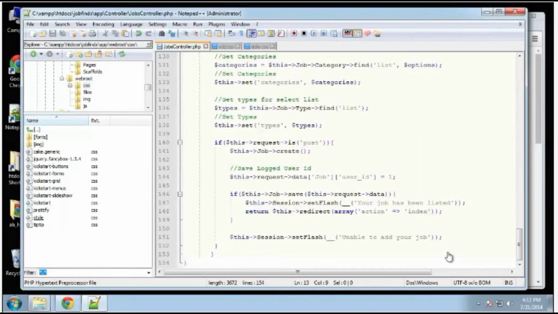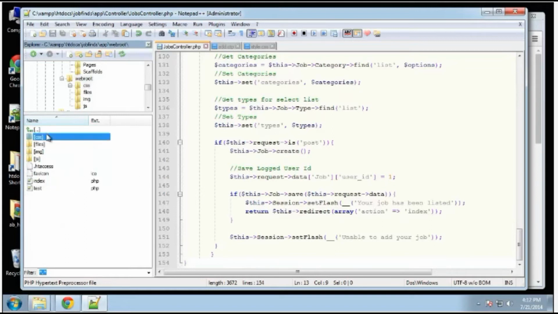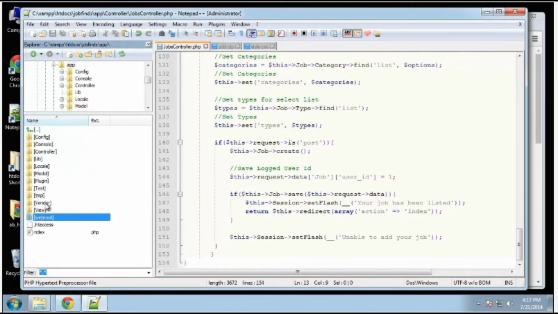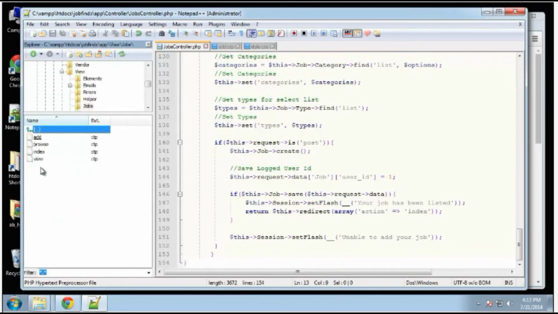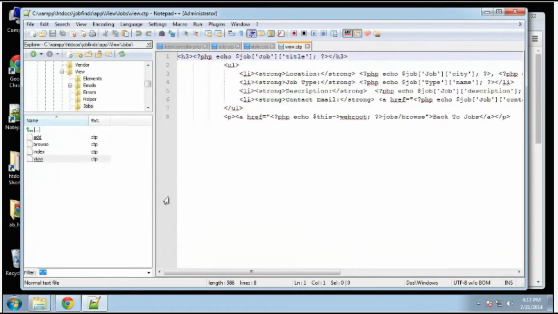Added the functionality to add a job. Now we're going to look at deleting and editing. And before we do anything, we need to add links to be able to do that. So we're going to add them to the view. Okay, so you want to go to view and then jobs and then view. All right, now I'm just going to paste these in.